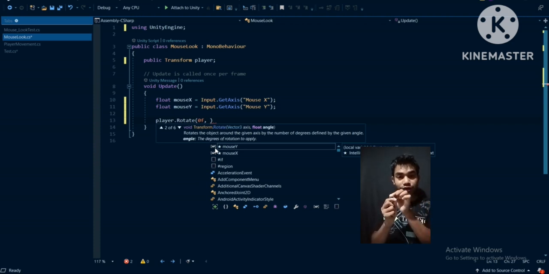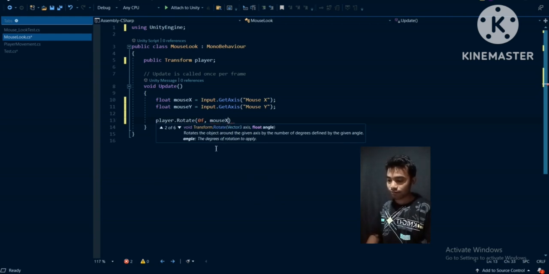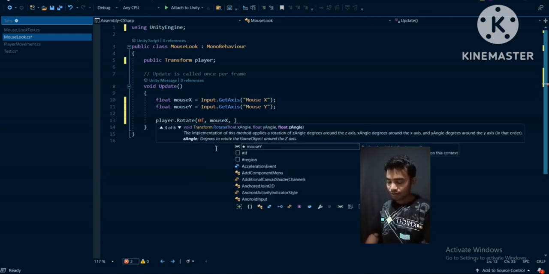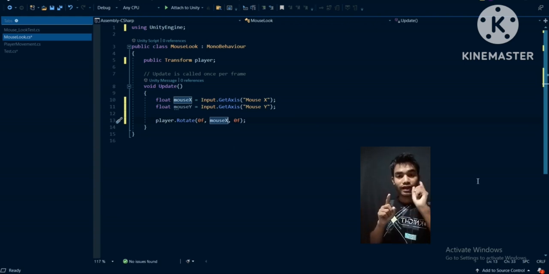If the mouse cursor is going to the left side or the left direction, the player will look around to the left side. Something like that. So in the y-axis we will put mouse x, and for the z-axis let's put 0. We don't want that in the z-axis. So as you can see, mouse x. Let's suppose we move our mouse cursor to the left side. This one over here will be -1, so the player rotates to the left side.